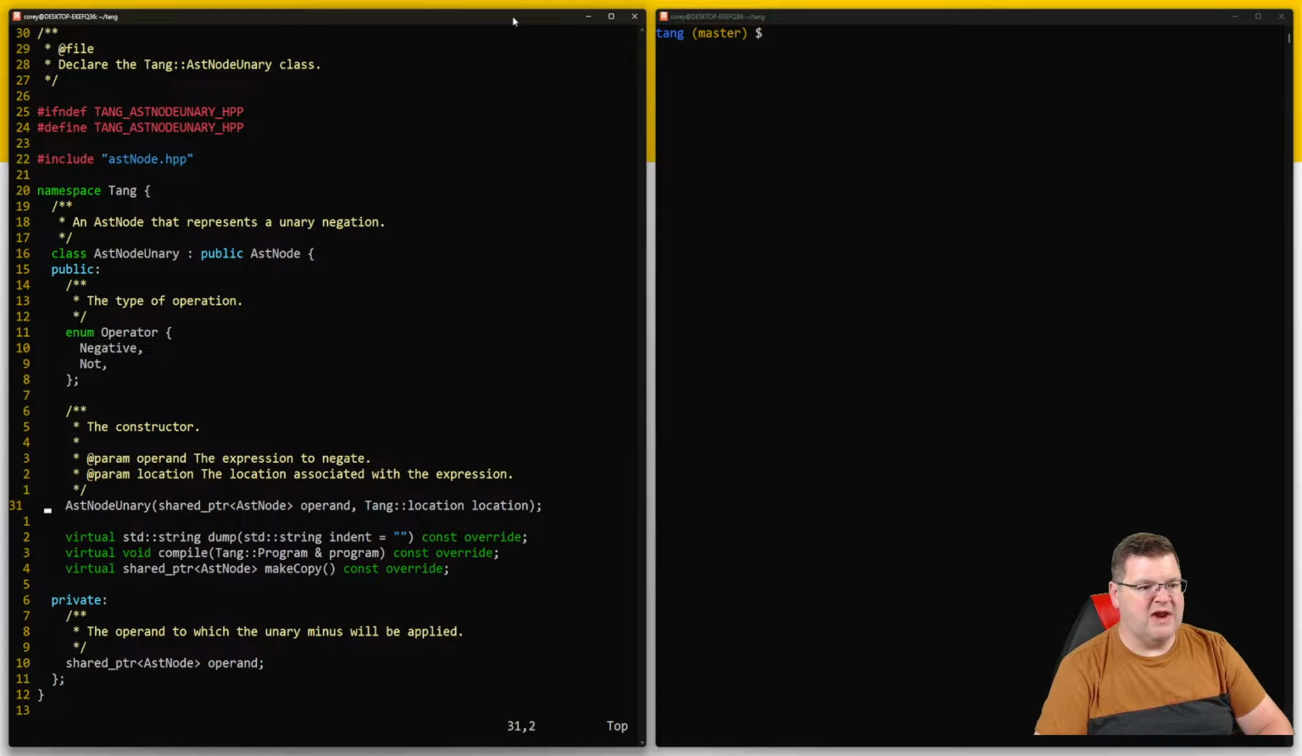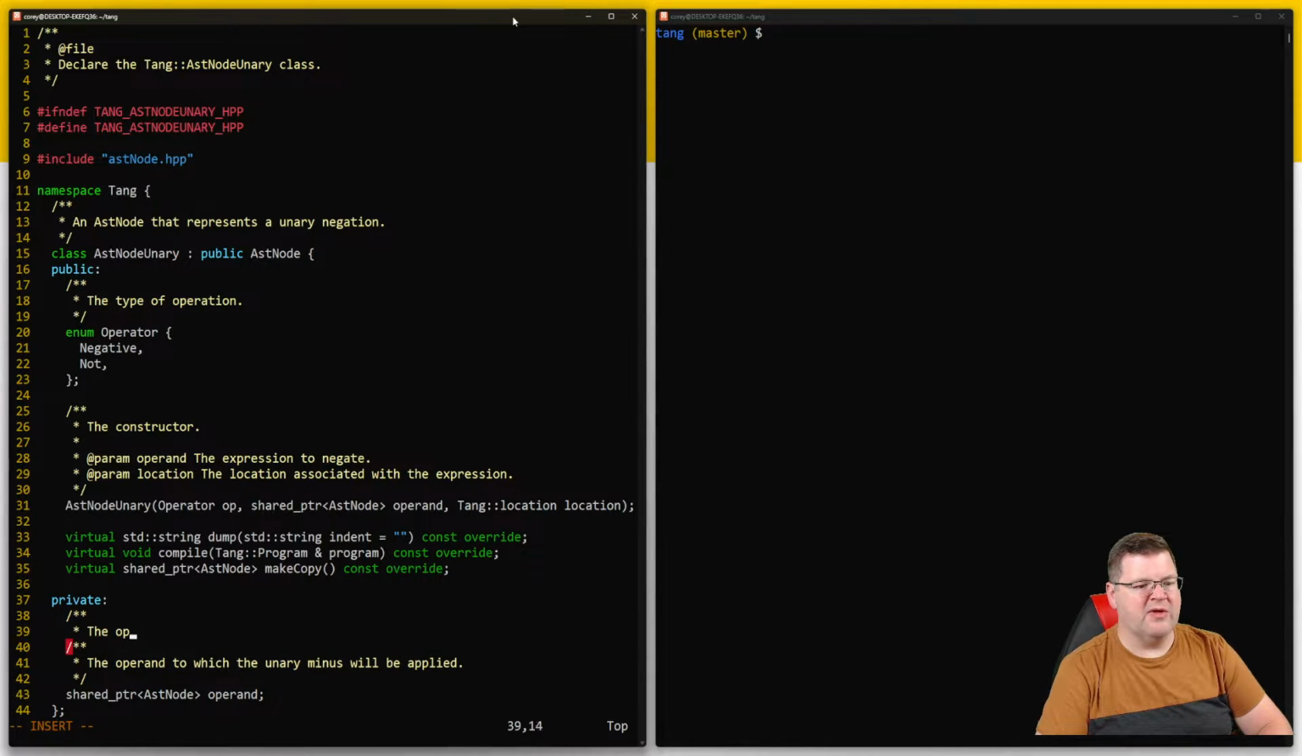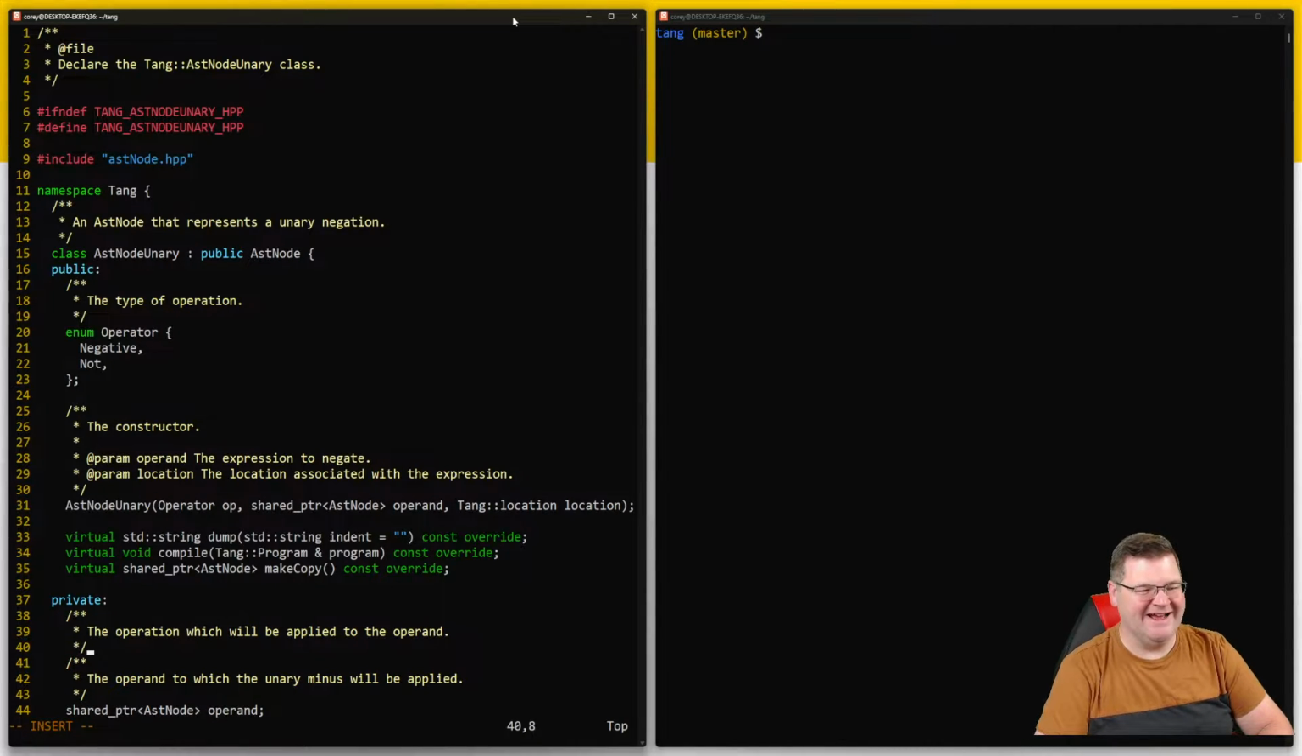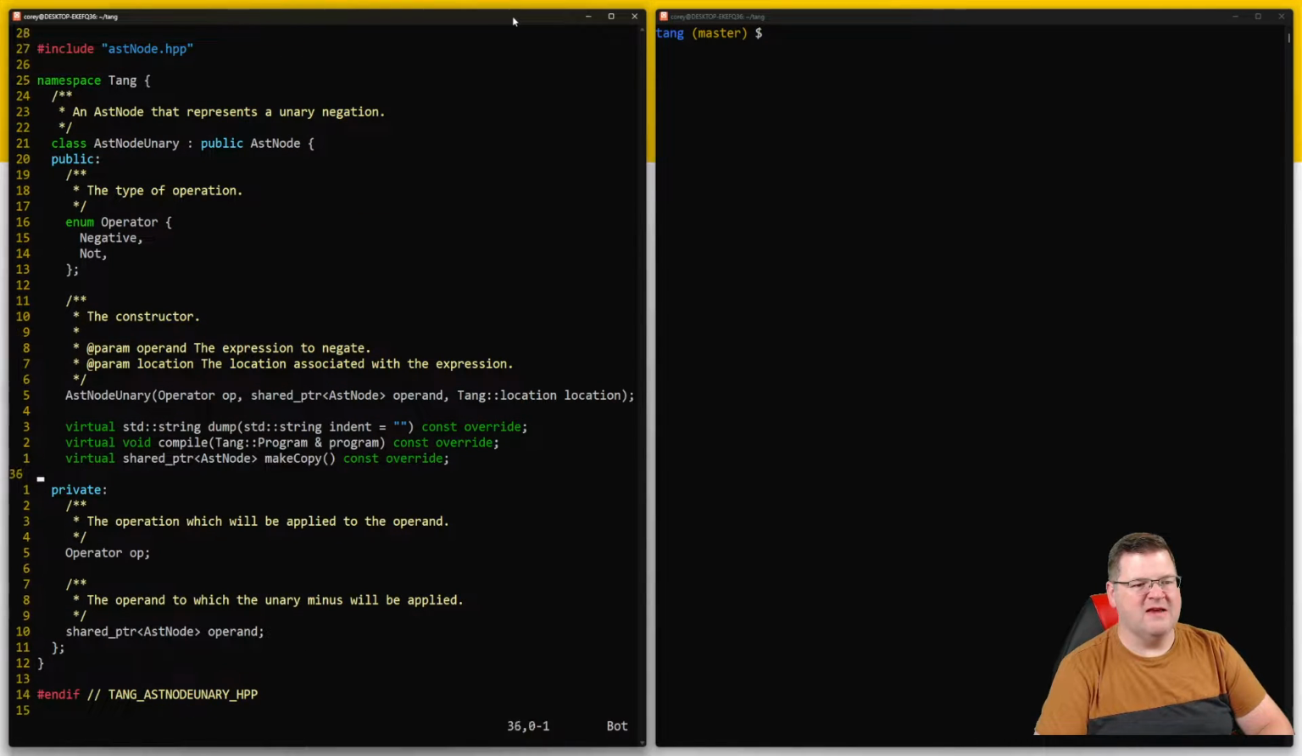Okay, so now we need to pass in operator op, and we need to store the operation, which will be applied to the operand. Operator op. All right. So far, we're looking pretty good.